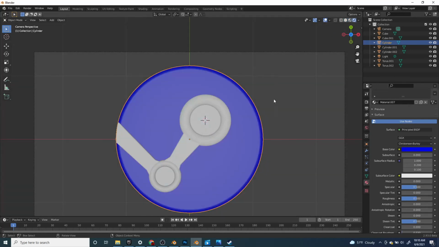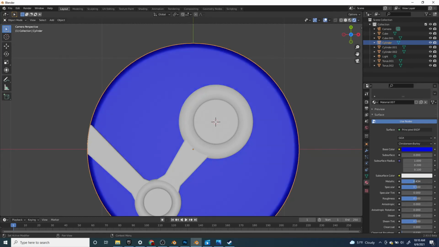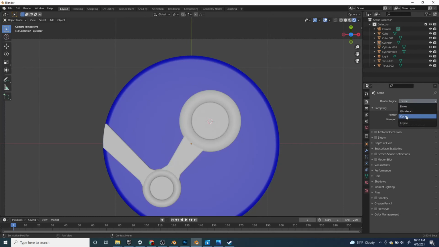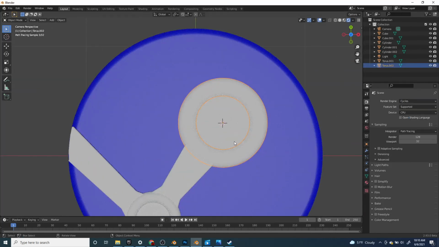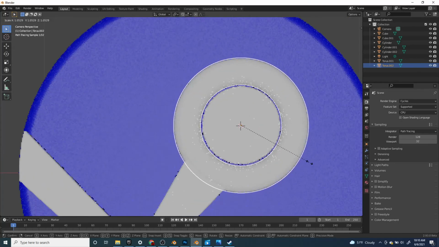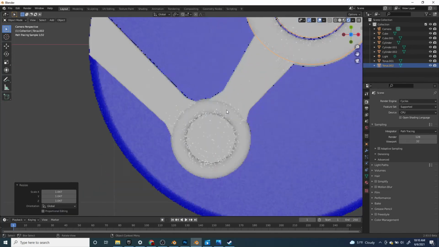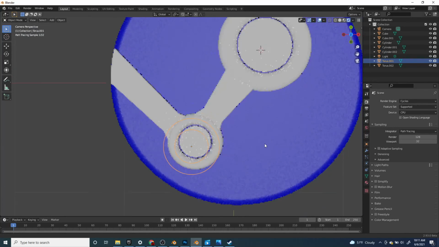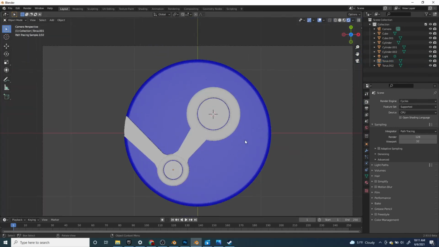Go to render, and then maybe some metallicness. No. Oh. Switch it to Cycles, and then select the outer thing, maybe scale it up so there's some blue in between it. Scale this one down, and then yeah, the rest of it is white.